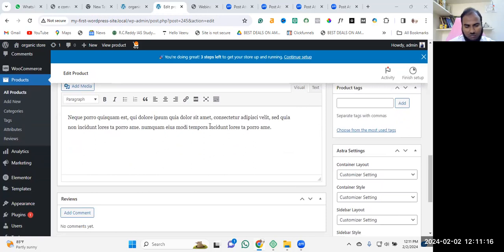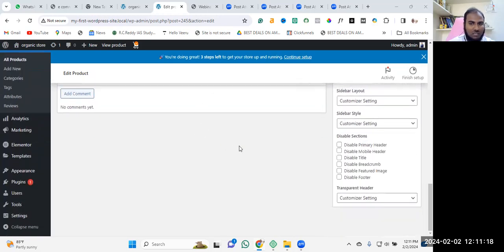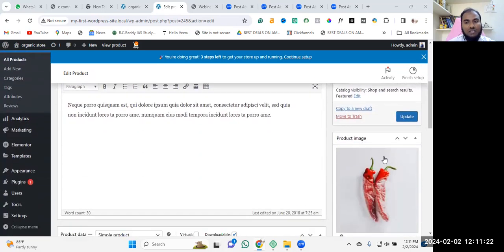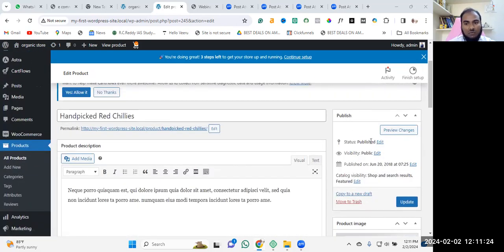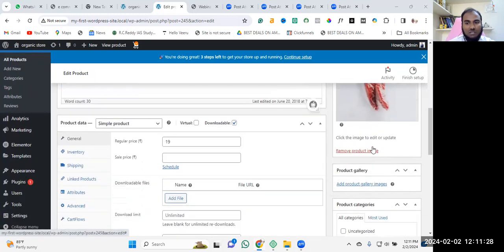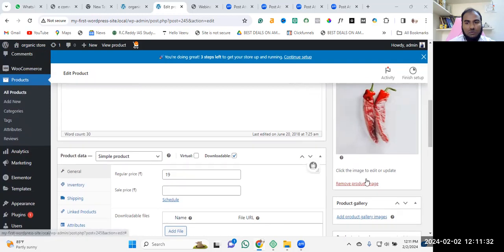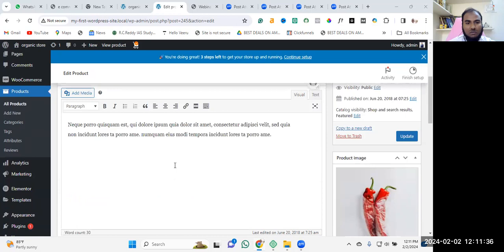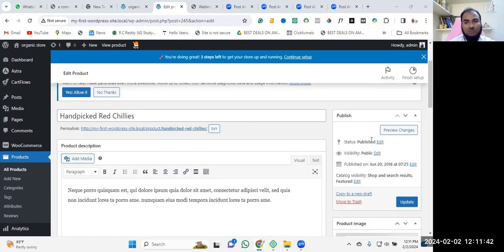This is somewhat not our language, what can I say, it is demo language. So on the right side, do remember, we need to add the product image here. If you do not add the product image, though you give the description over here and add media from here, the product image will not show up on your dashboard.